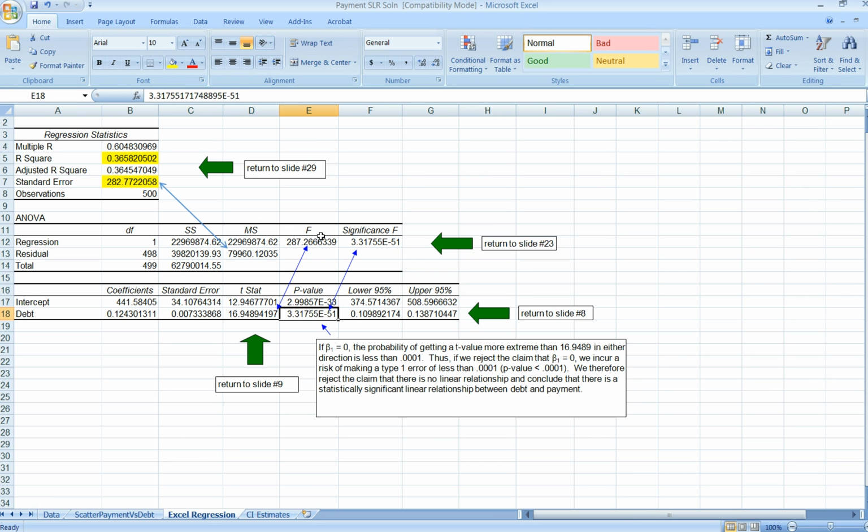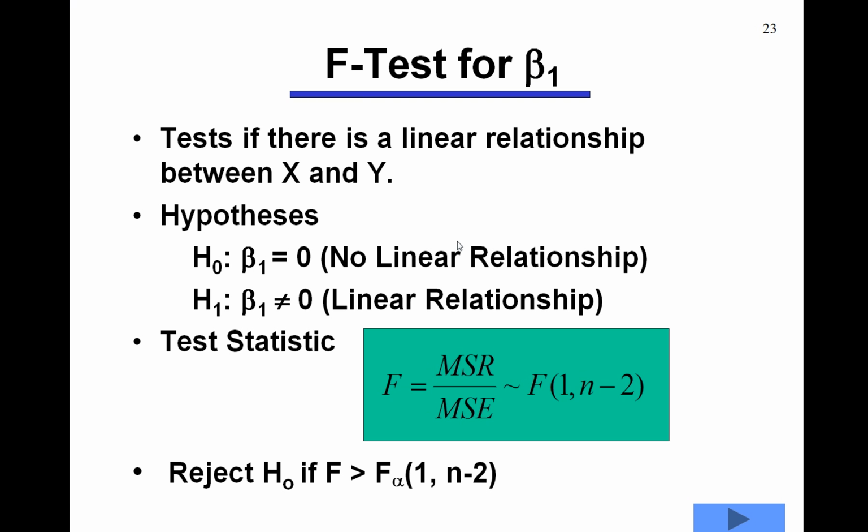Pretty small. Notice also that for this test, if you were to take this t-value of 16.94 and square it, you would get the F-value of 287.26. And so we have another way to test whether our model has an overall significance. Now, in a simple linear regression model, we could use the t-test, but in our multiple linear regression models, we're going to want to rely on the F-test. So more to come about that.